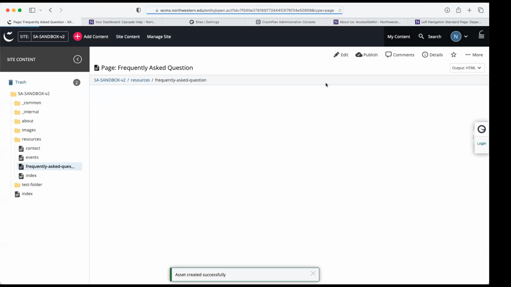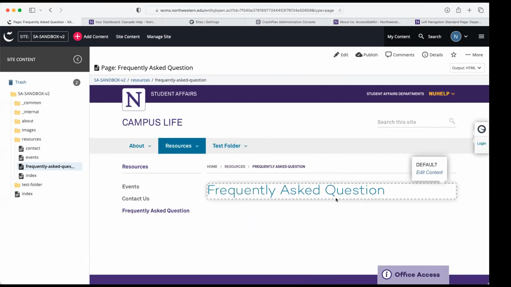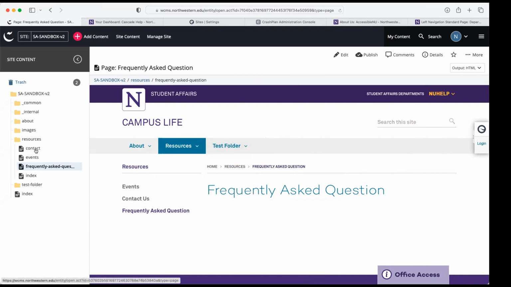And there's nothing there. So we went through this really fast and it says asset created successfully. So now I've added a new page in Cascade. Editing this page will be just like editing any other page in your site. You just have to find the page and then you go to edit and make changes. Now notice that in the folder tree, this page is added alphabetically, right?